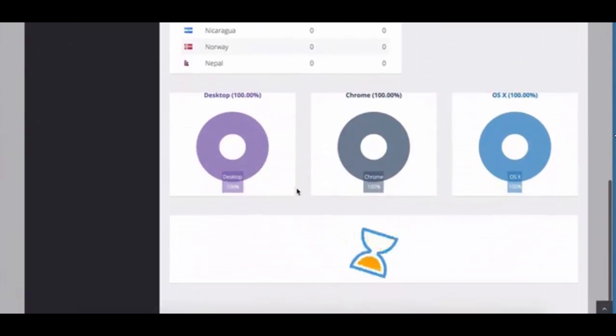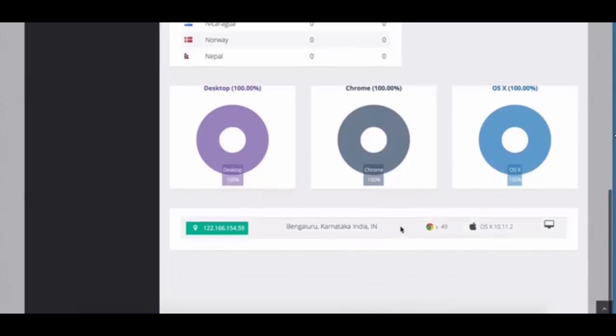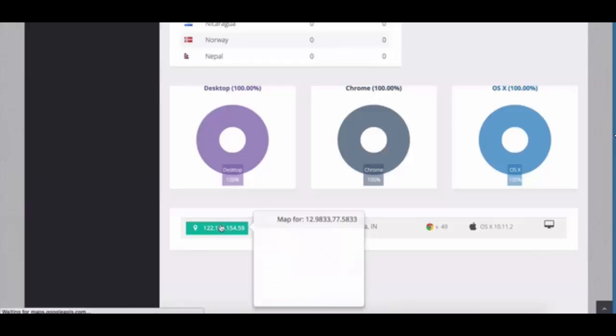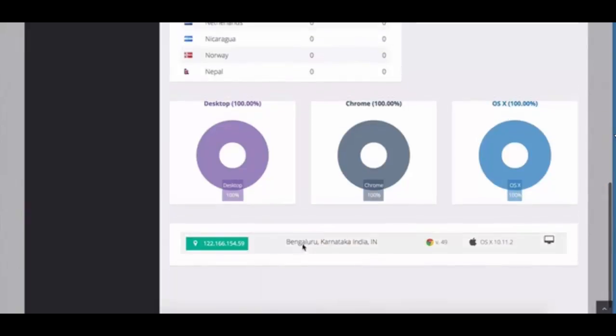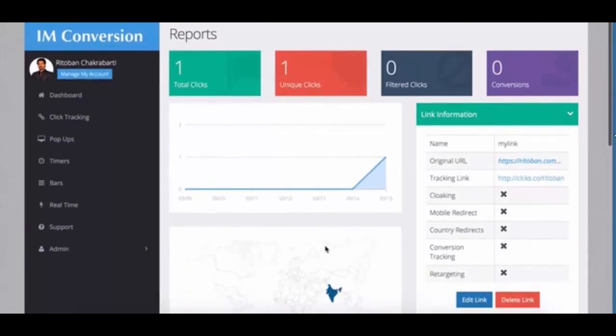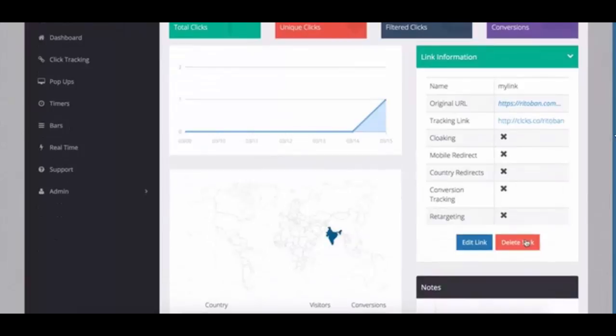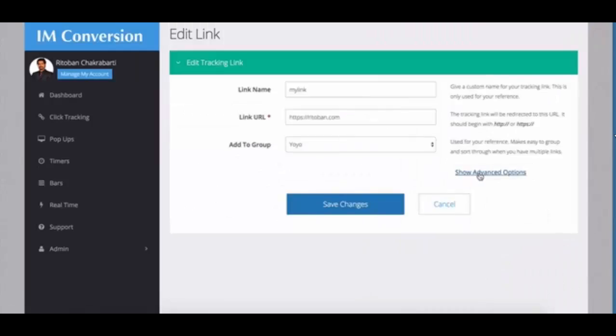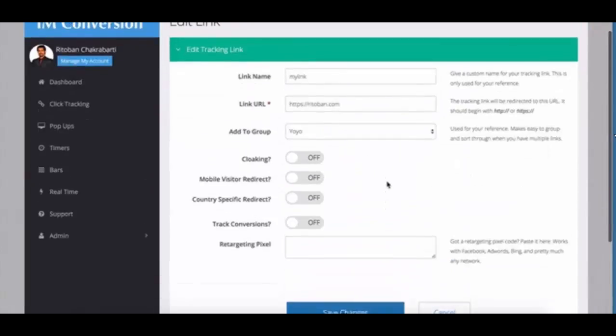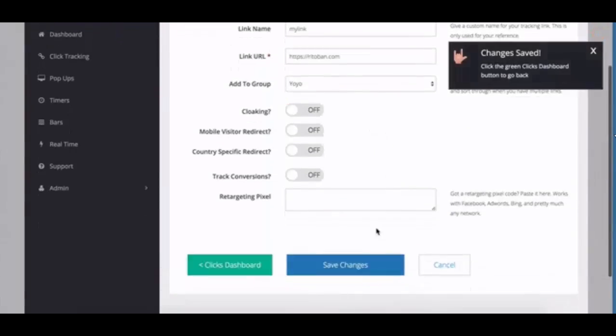If you want to see the raw click data, you can just click here and it'll show you where that click came from. All right, it'll show you the browser, the device, and whether it was a desktop or a mobile, and the location as well. If you want to see the map of the person, you can see it right here. Just click on this, and that's it. Click again, it's gone. So you can see the raw click data of all your links right here. If you want to delete a link, just click on delete link and we'll delete it for you. If you want to edit a link, just click on edit, and you can again edit through all the options here and save changes. So that's it.